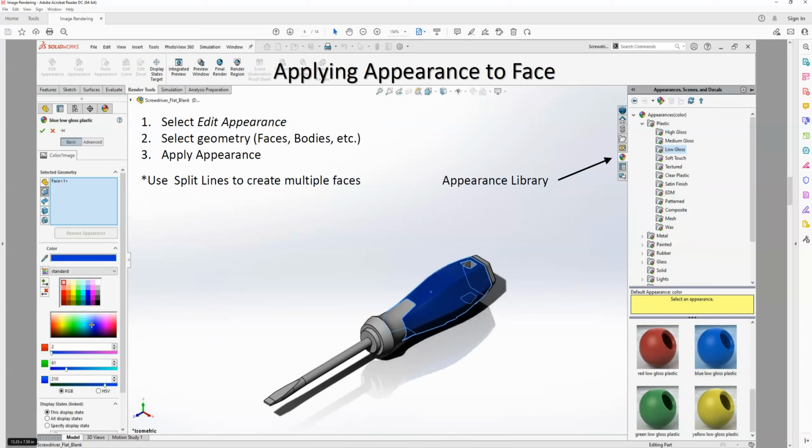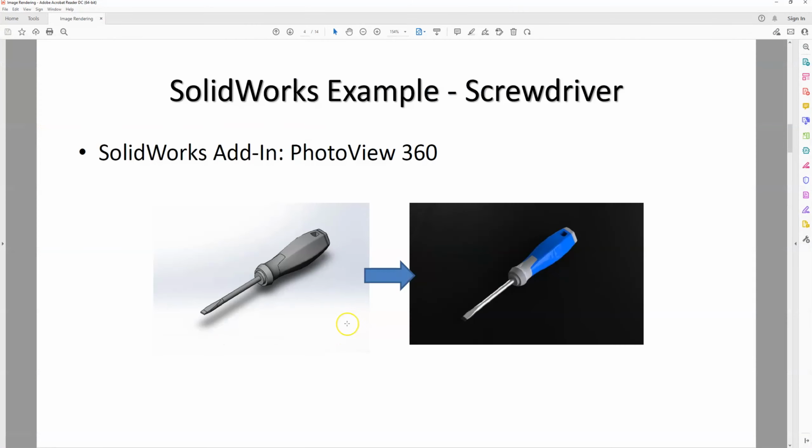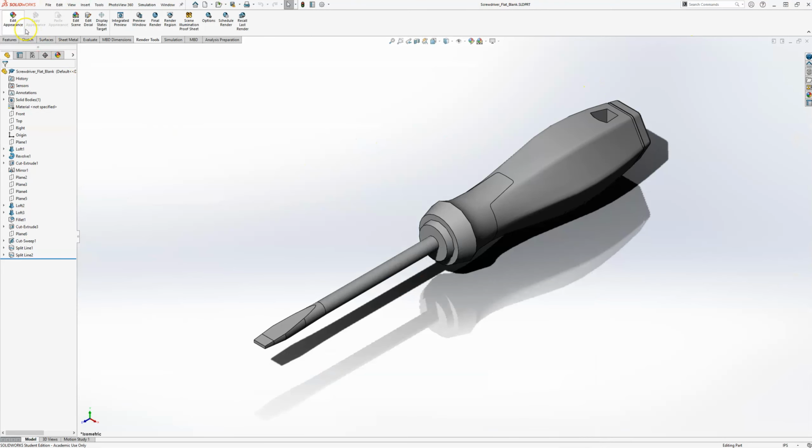Alright, so the next thing we got to do is start working at applying appearances to the model. So in this case, we'll try to make it look something similar to this right here. We've got some grays, some metallics, appearances on the metallic part, got a black tip, and so on and so forth there. So I'm going to go right up into Edit Appearance.